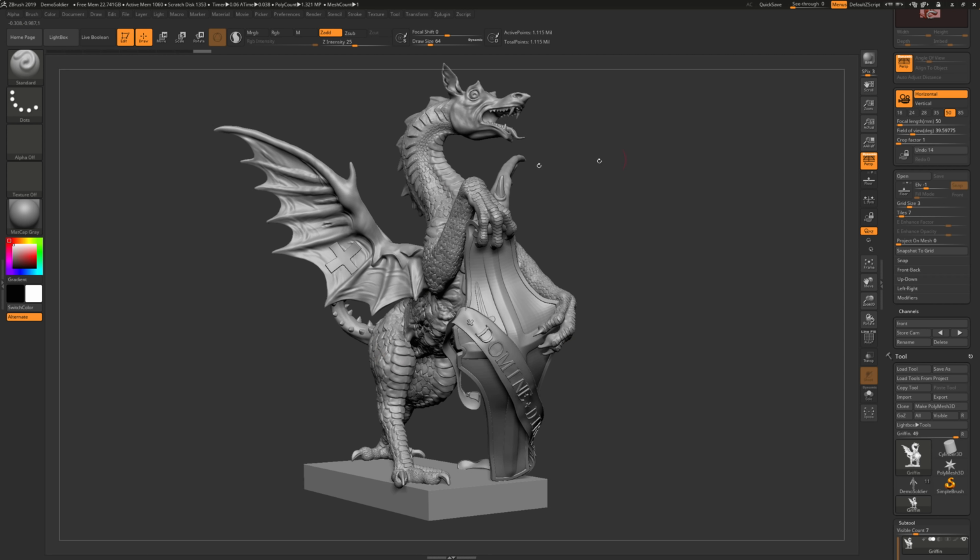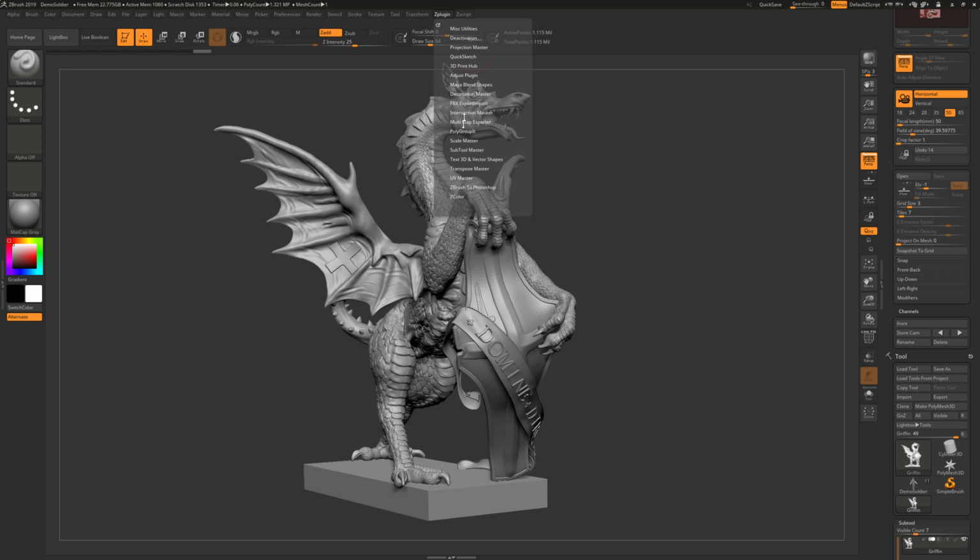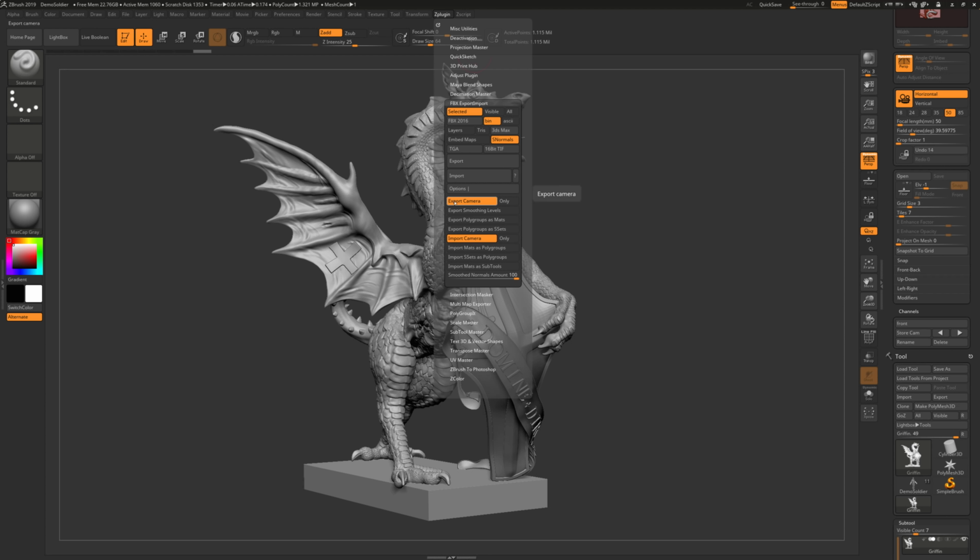Okay, let's keep all of this and then go to Zplugin and then FBX import export. If you go to options you will see that we have export camera or import camera. We can choose only the camera, but we need all of them.